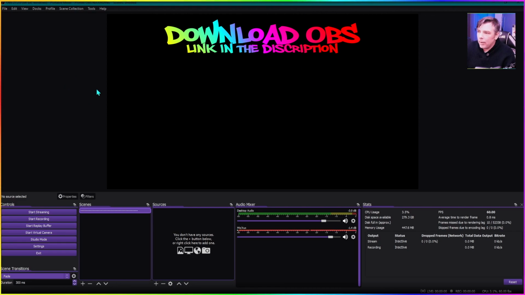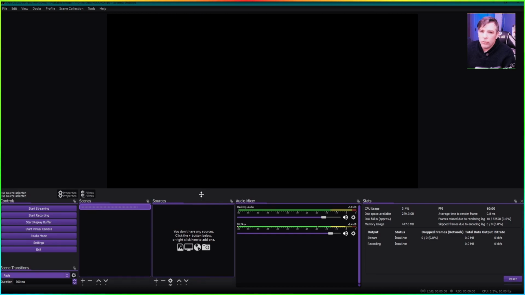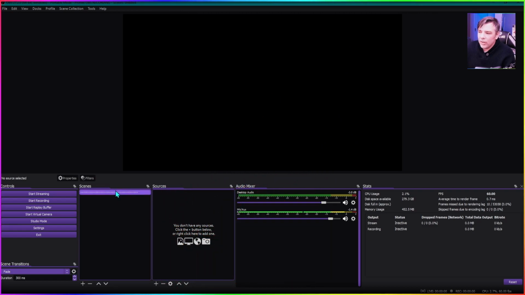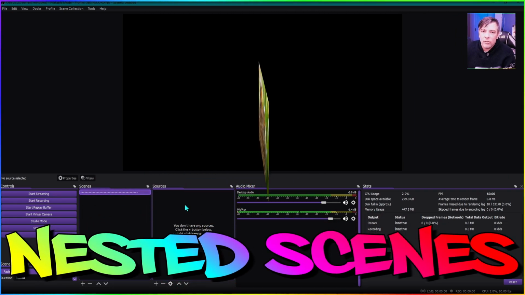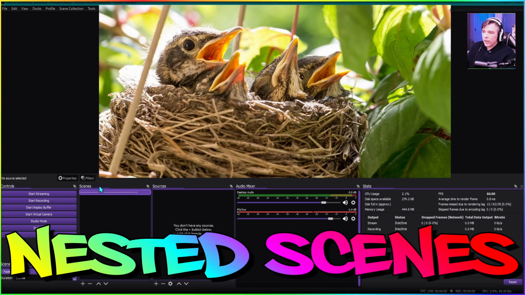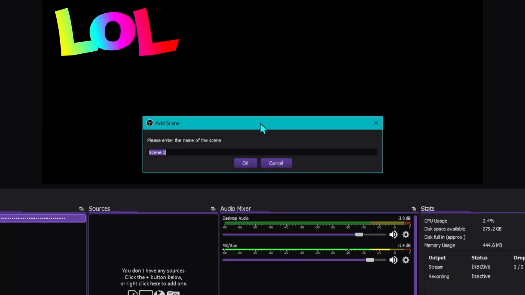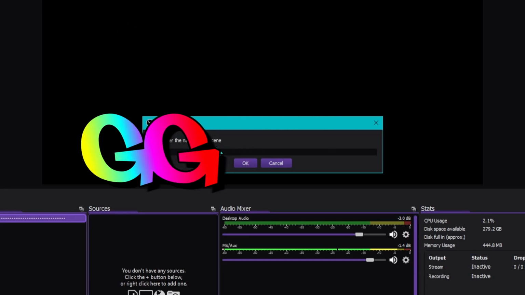So here we are. We've got a completely blank canvas, no sources and no scenes. This is where we're going to be spending most of our day today, inside the scenes and sources dock right here. And this is where we're going to try and put some sources inside some scenes to make nested scenes. Right, so the first thing you want to do is create some scenes, and then from there we can add some sources.